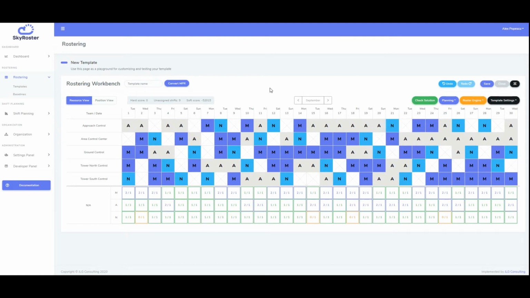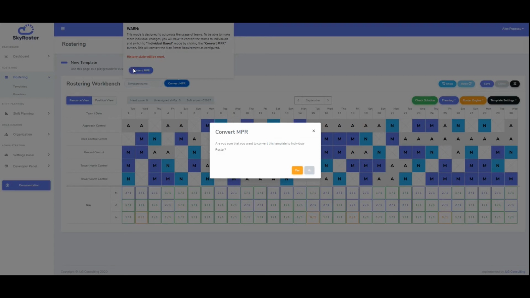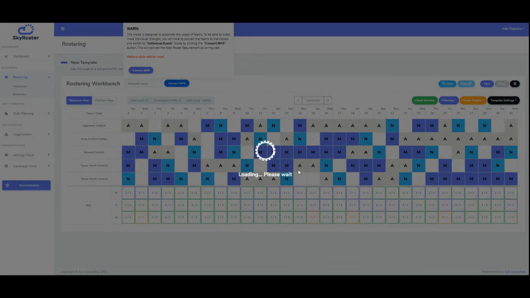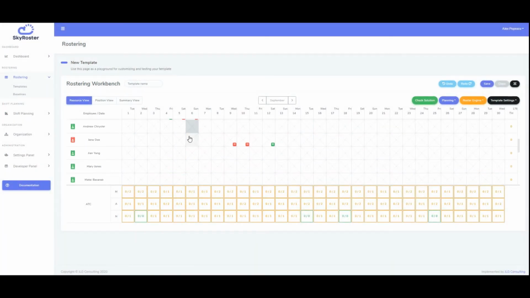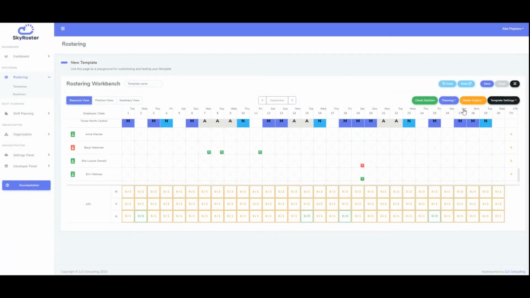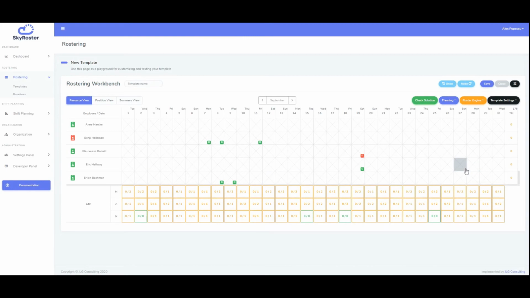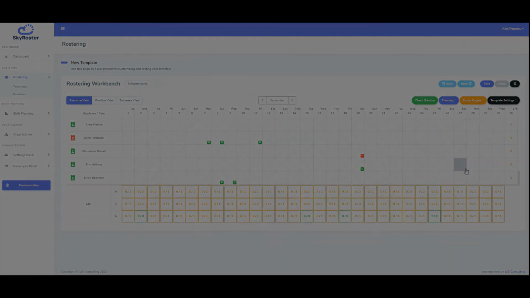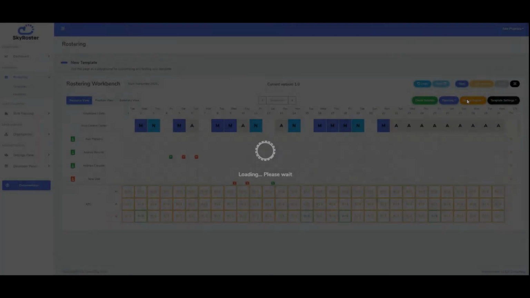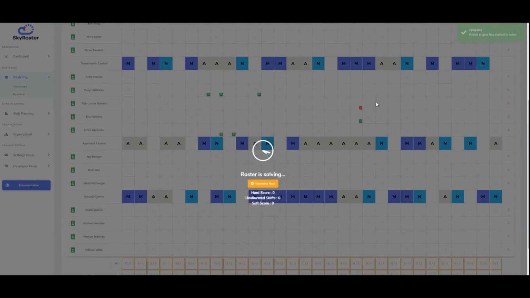If we want to convert this team roster to an individual roster, then we need to convert the team manpower to individual manpower, based on the conversion rules defined in the team manpower definition. Then we have to start the solving process once again, which will allocate shifts to individual employees, based on the shift of their teams, as much as possible.